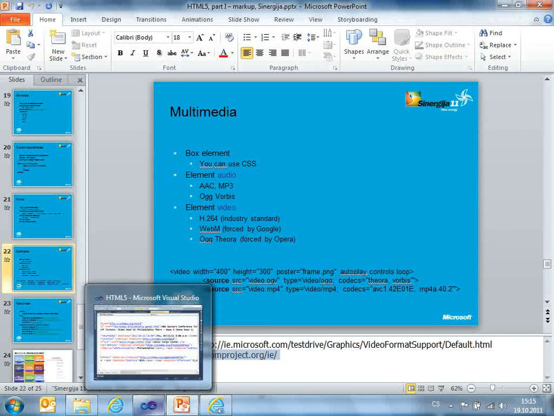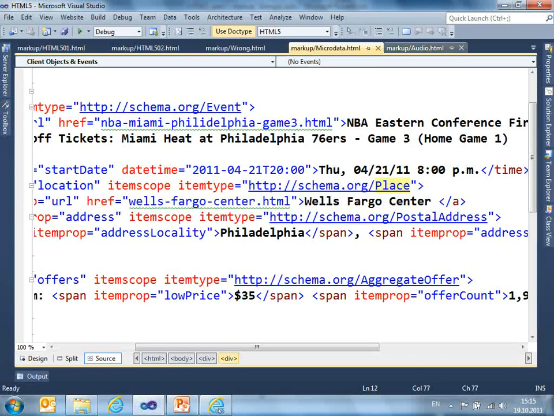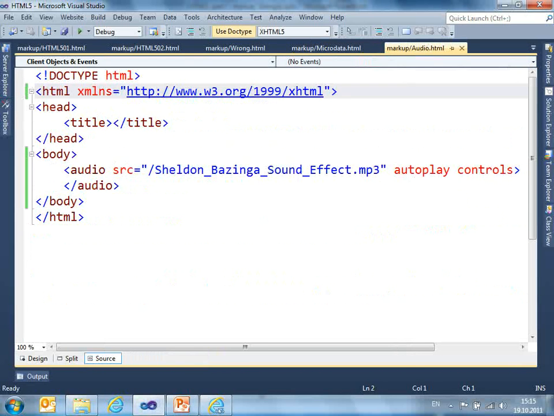And let's look at some source code. The first, audio. The audio element, source, autoplay, it means it starts playing after the page is ready. And controls, it shows you the controls to control the audio.